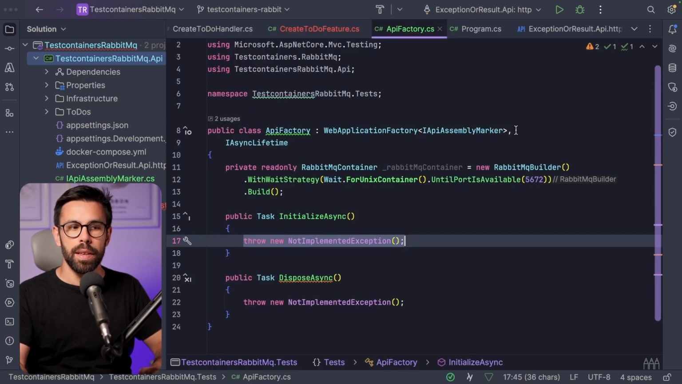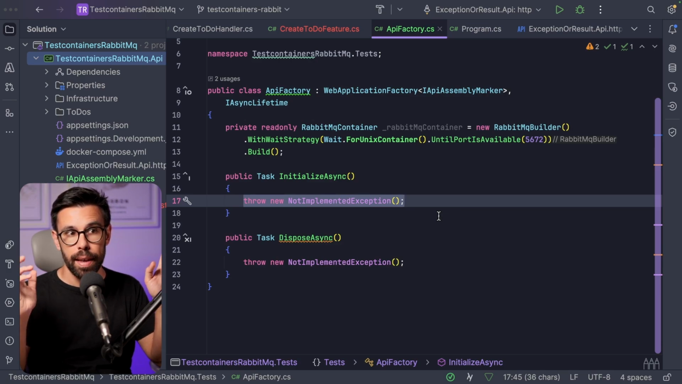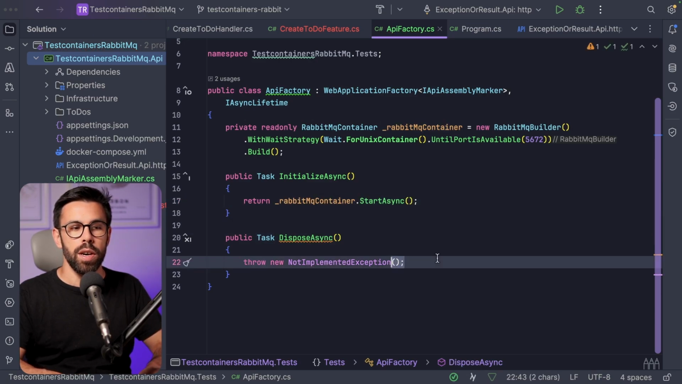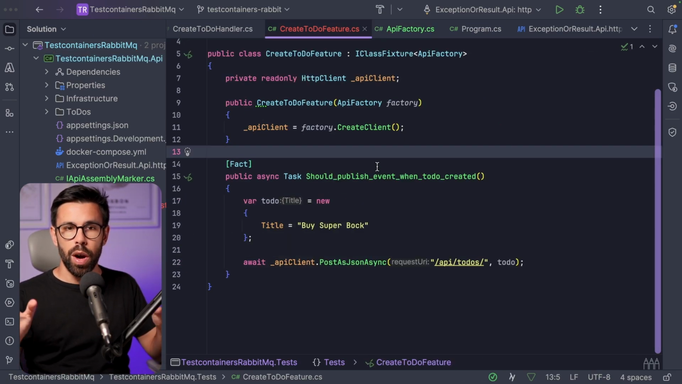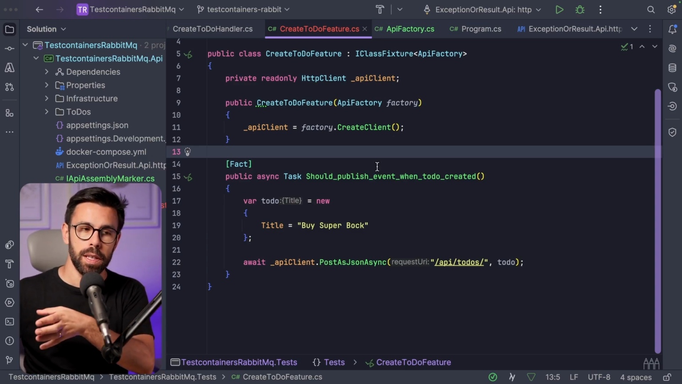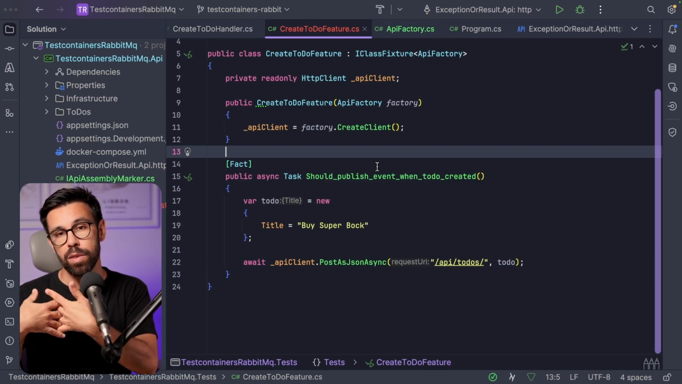IAsyncLifetime is a way to have an asynchronous constructor and dispose using xUnit. So there I can go to my RabbitMQ and say start async, the same way that I can dispose it in the dispose async. So our test is already starting the container with Rabbit and disposing it. But my application is not using that instance of Rabbit.